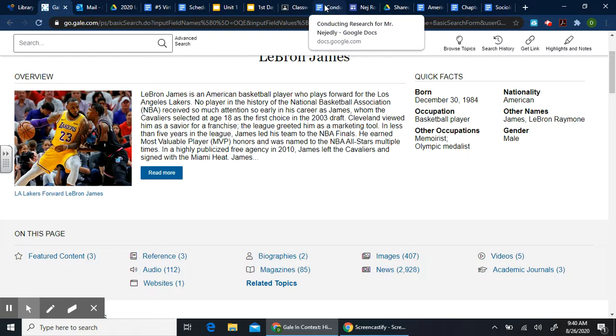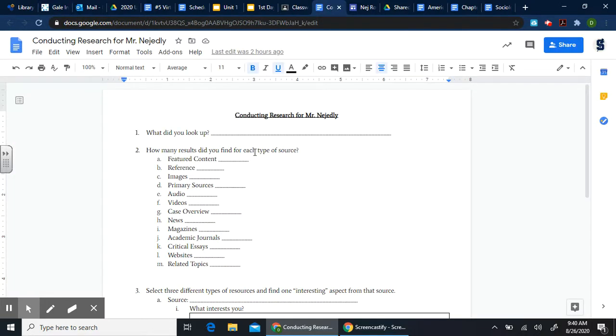So if I go back to my sheet, what am I actually looking up here? What am I looking for, Mr. Nedgley? Because I just want to introduce you to something that we will use throughout the year for you to do some research. You will see, what did I look up? So right here I would put, okay, LeBron James. All right, boom. How many results did you find for each type of source?